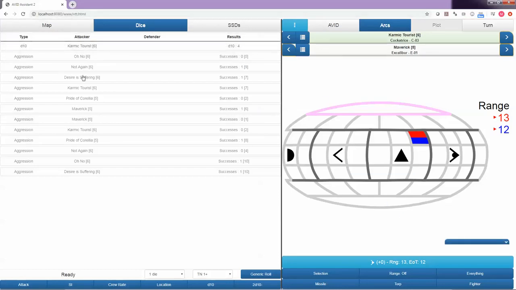I'll move that over there. So you can see that die type of D10 by the Karmic Tourist, which is the current attacker, was rolled, and the result was a 4.